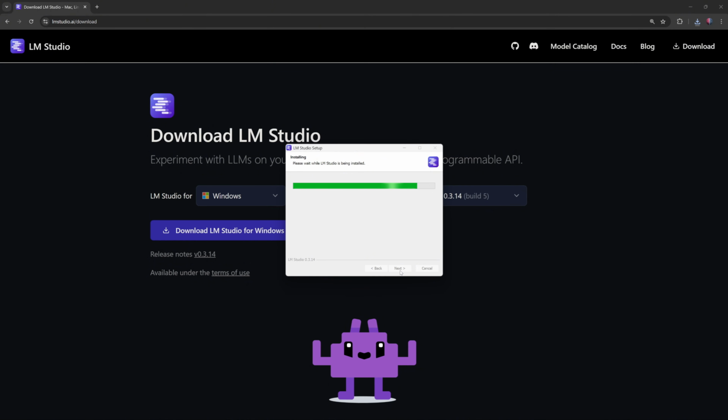LM Studio is free for personal use. If you plan to use it at work, you'll need to contact the team through their website. After installation, launch LM Studio.